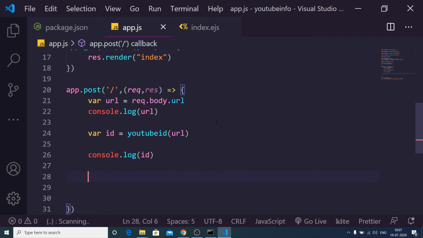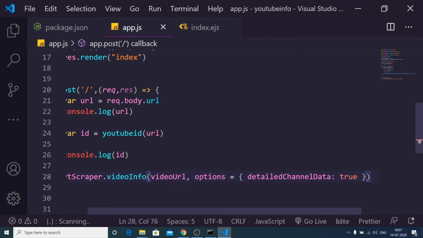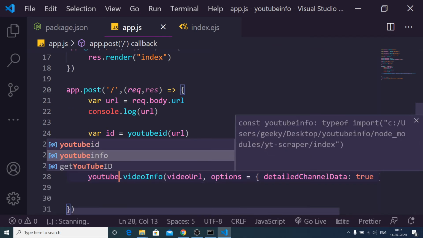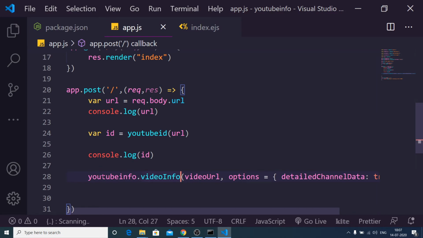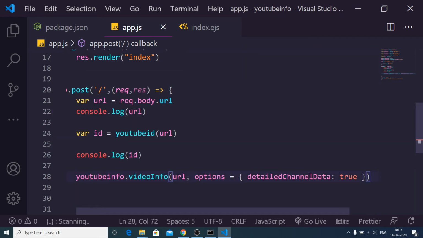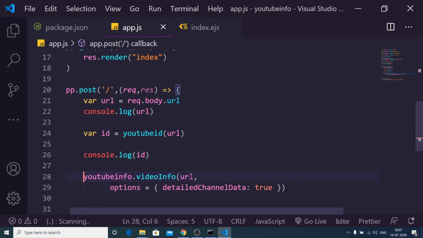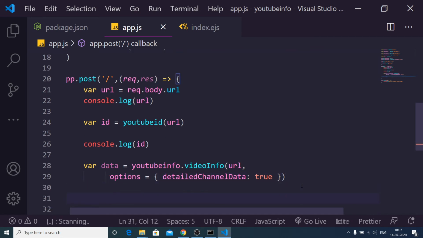And let me paste it here. And let me just change this to YouTube info. And here we are passing our URL, YouTube URL, and here you can just provide the options, some other options. So detailed channel data, you can set it to true, and we can store it inside the data variable like this, and then we can console log data.